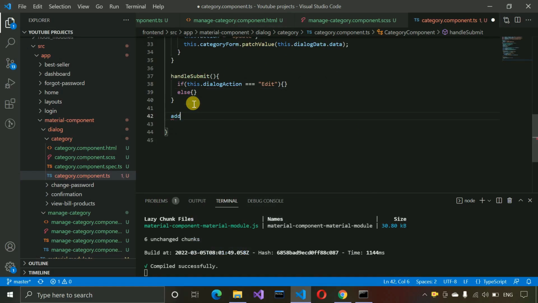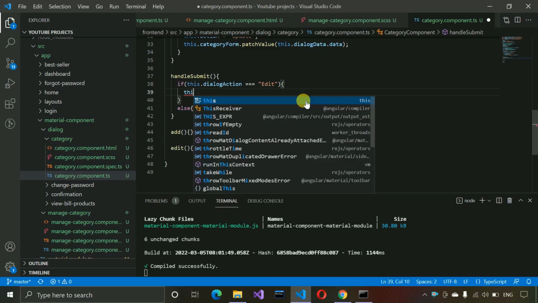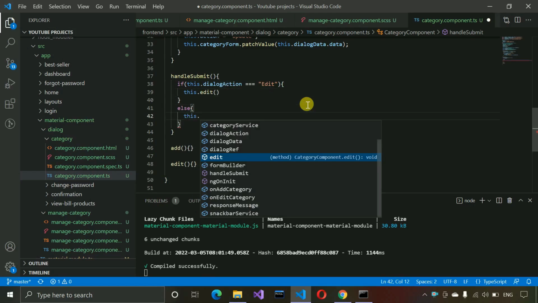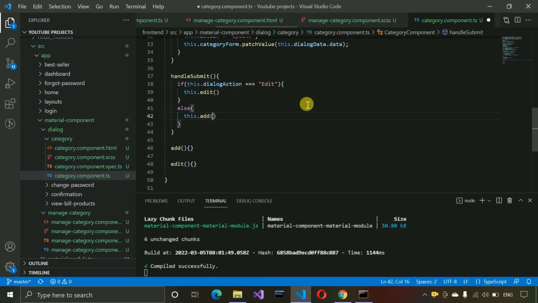So add and edit, these two methods. Whenever it is edit, we need to call this dot edit, and in the else condition we need to call this dot add. Okay, and then save this. After that we have to write the code for add.